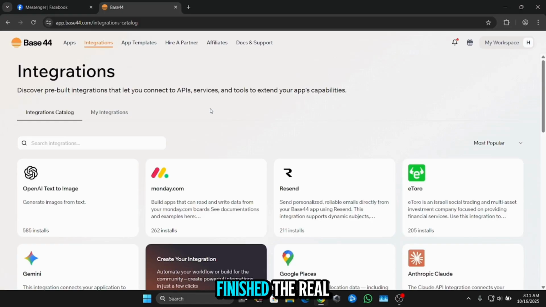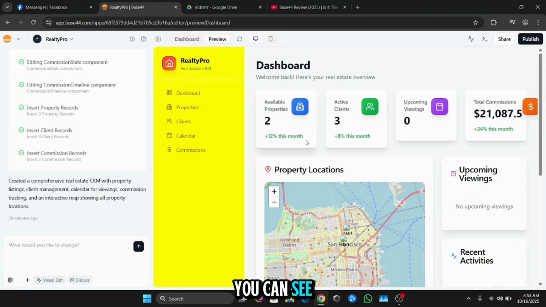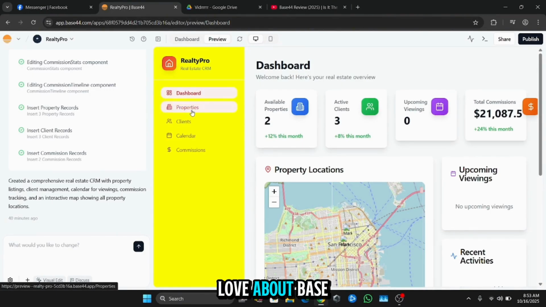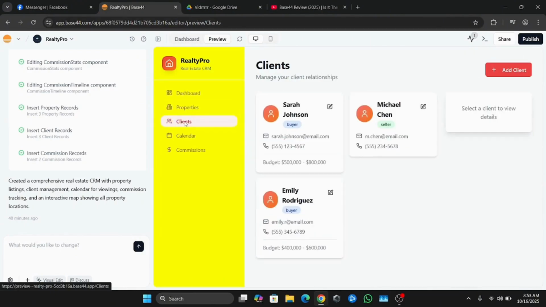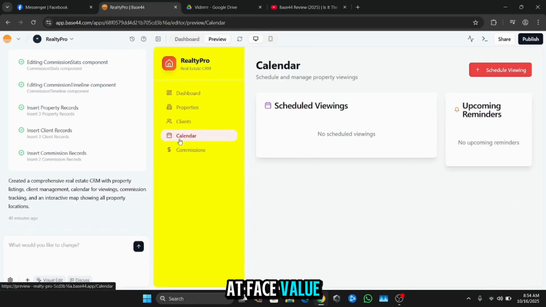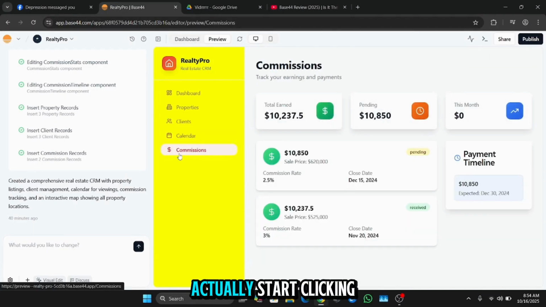So here it finished the real estate CRM, and now you can see the preview. What I really love about Base44 is that it actually builds everything out. You can see I can go to the clients, I can click on a client, and then also update the stuff. With many of these other app builders, at face value it really looks good, but if you actually start clicking around, pretty much nothing works.